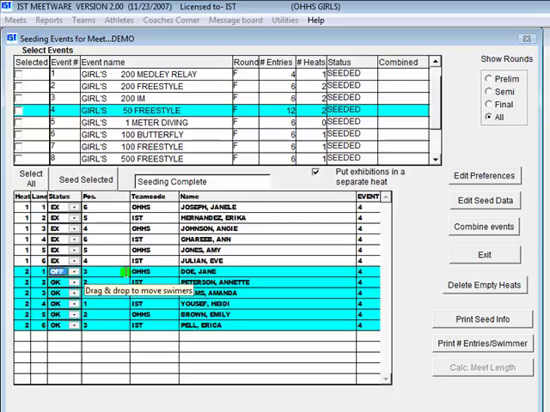Once you've made a manual change, it is not necessary to reseed the event. If you do, any manual changes that you did make will be lost.